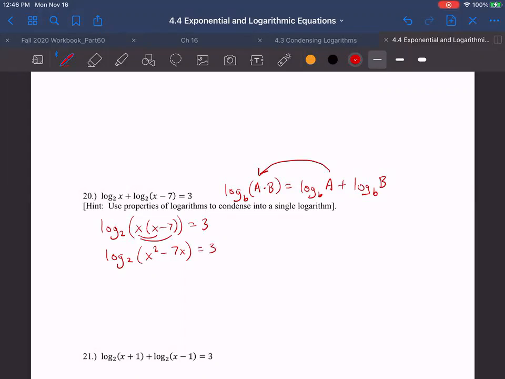And then I rewrite it. 2 to the third equals x squared minus 7x, just like that. That 2 to the third is actually an 8. So I can write this as 0 equals x squared minus 7x minus 8. So that 2 to the third was an 8, and then I subtracted it from both sides. And now I have a nice little quadratic function here, and I can go ahead and see if I can factor it.